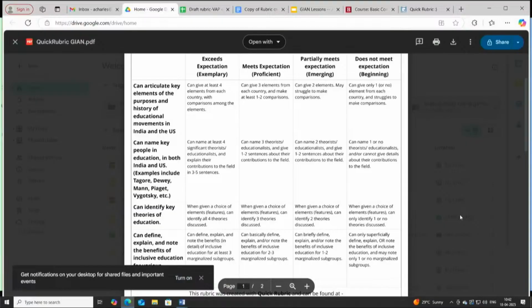Guess what you had a question on yesterday? It wasn't exactly this, but you see what I'm saying, right? Can you give at least 4? Then you're going to get even a higher grade. Can you give 2 elements? You may struggle to make those comparisons, but you got some elements in there, right?